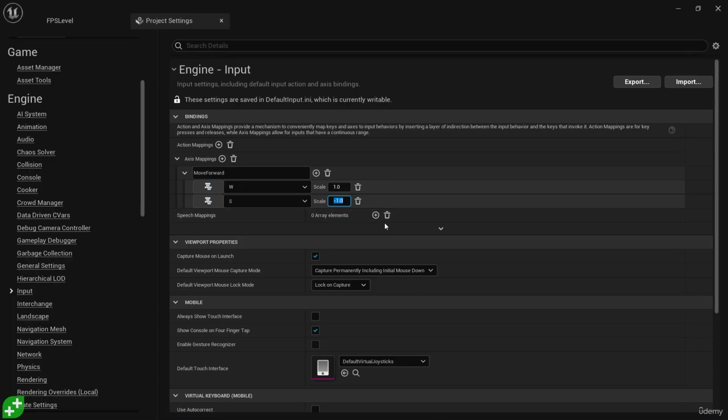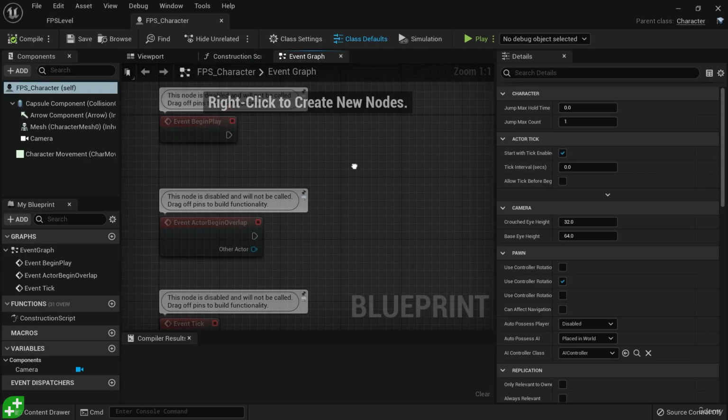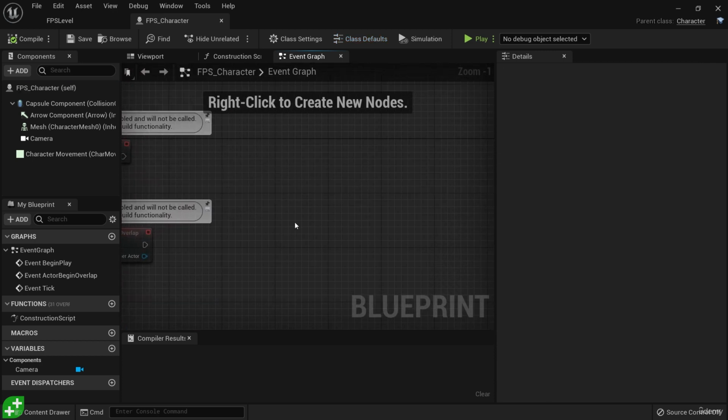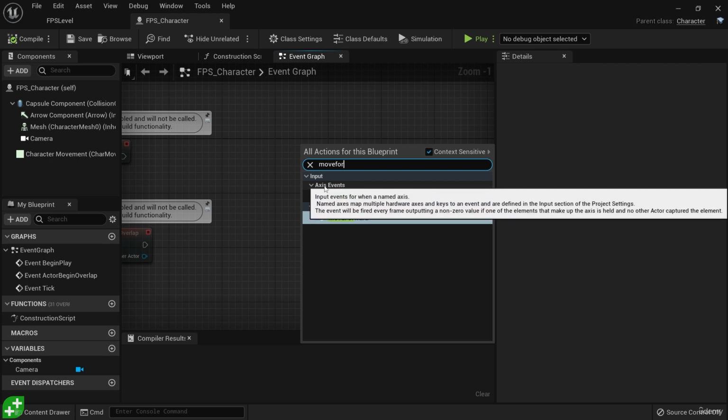So I'm back here in Project Settings, and I have Move Forward linked to W and S with their associated scale values. Now there's no save button. As soon as we change these, they're automatically added to the project, so we can simply close Project Settings. Now let's go to FPS Character and open the character blueprint. We're interested in the event that was automatically created as soon as we set up our axis mapping Move Forward. We can access that by right-clicking and typing Move Forward. Now we see two things that pop up, a Move Forward event under Axis Events and another Move Forward under Axis Values. We want the Move Forward axis event.